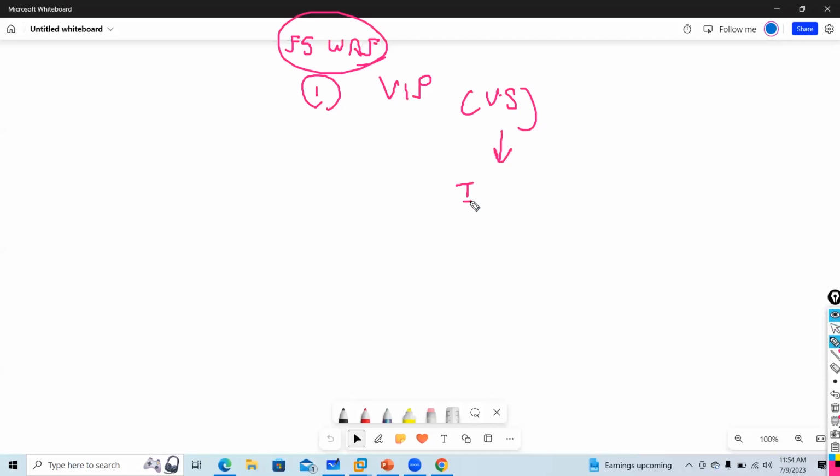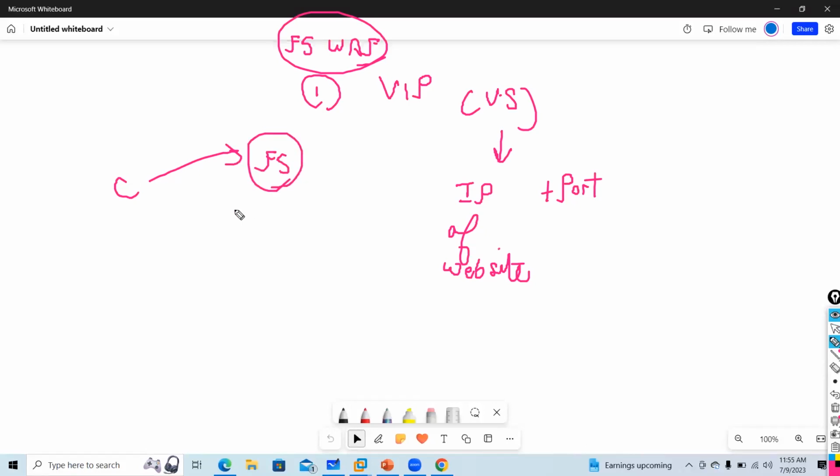So how does the traffic flow logically in the lab? First thing, I'll be creating a virtual server. When we create a new WAF deployment in F5, I'll first create my virtual server. A virtual server is nothing but the IP address of your website plus a port number. So your client request will always hit your virtual server. Then it will go to the load balancer. Second thing, I'll be creating a layer 7 security policy.